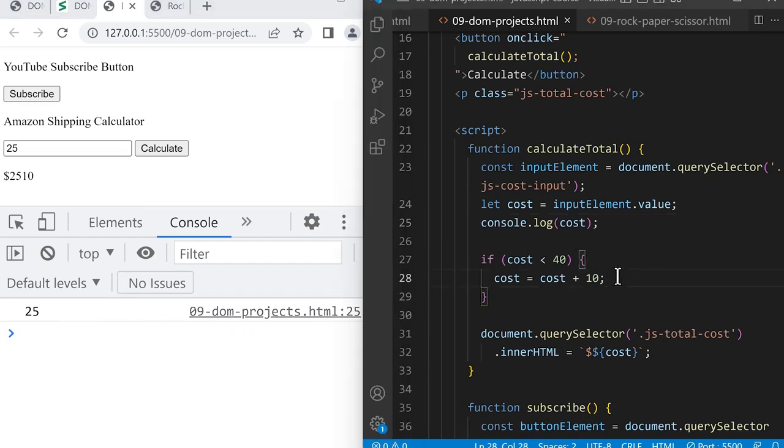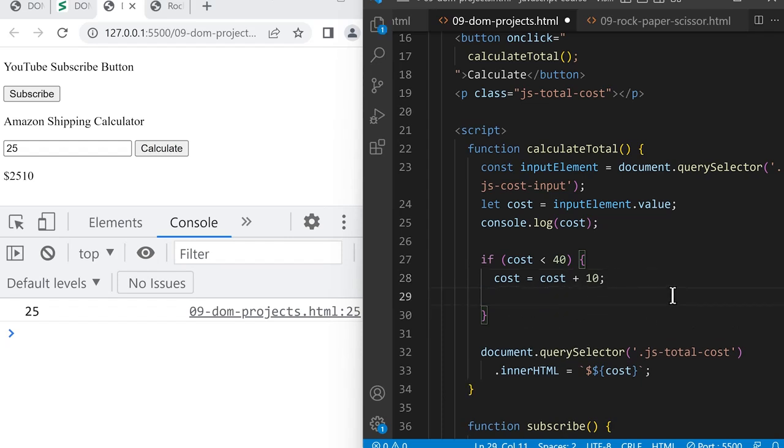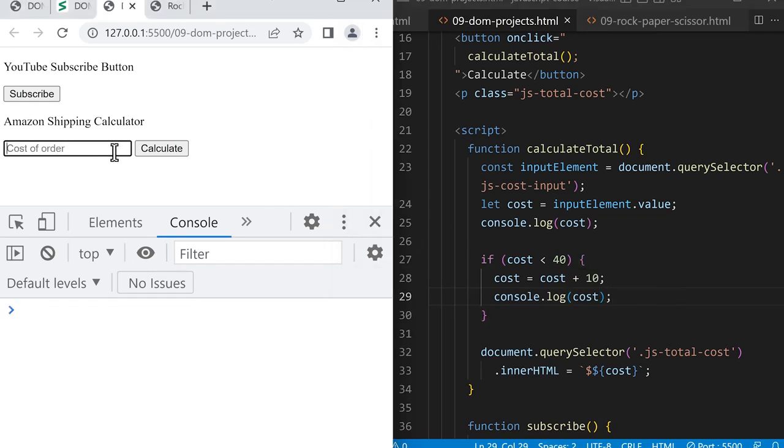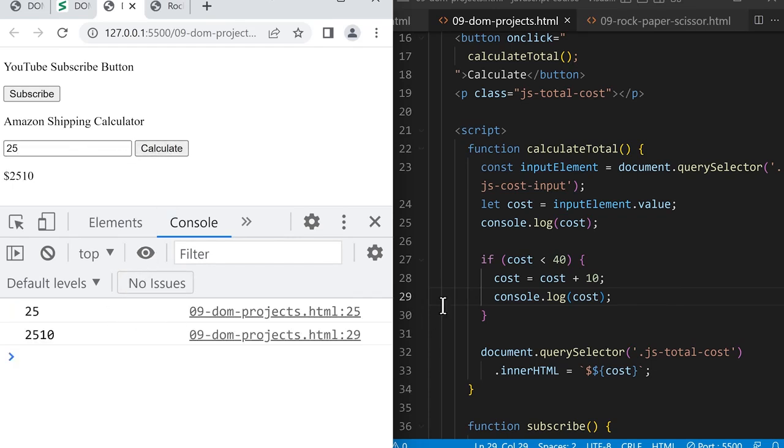Now let's console.log down here to see if the math is working. So we'll type console.log cost plus 10 and save. And let's try 25 again and calculate. And down here, when we add 10, this is where things go wrong, and it results in 2,510. So it's not doing math properly here.